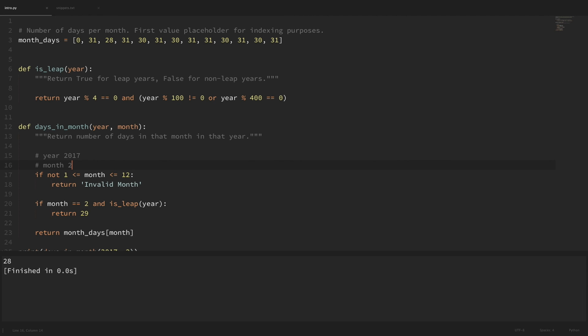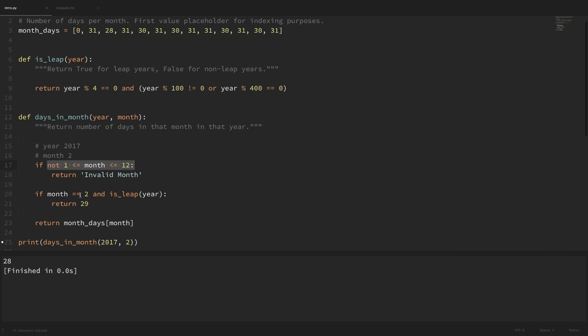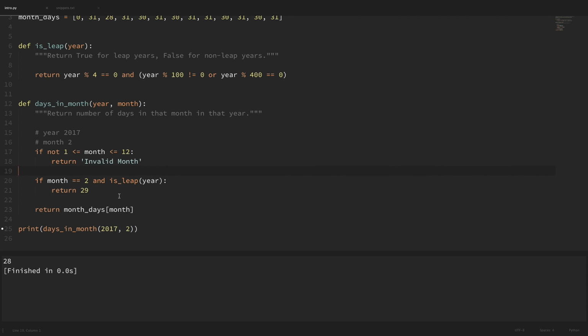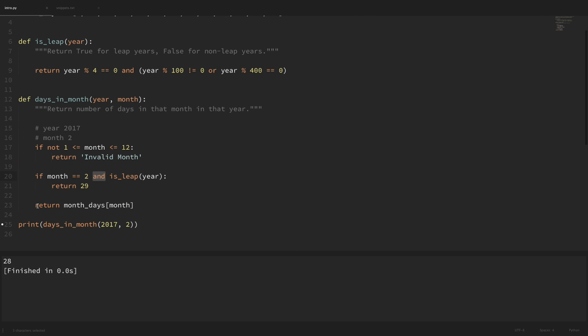So first, it checks if our month is not between 1 and 12. Our month is 2, so it is in that range. So it doesn't meet this conditional, and since it doesn't meet that conditional, we just continue on. Our next conditional asks if the month is equal to 2 and is a leap year. Our month is equal to 2, but this isLeap function runs through its code with the year 2017 and returns false. So since isLeap is false and we're using an and operator, the whole conditional evaluates to false, so we move on.